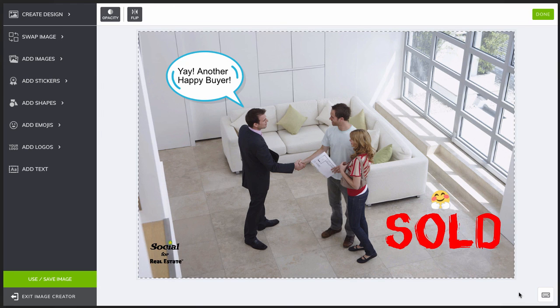All right. So what we've done with this image is we took a basic image. We added a sticker, which is the sold sign. We added a shape, which is the speech bubble. We added the emoji with smiley face. We added a logo down here on the left, and we added text onto the image and put it inside the speech bubble. This can be really creative and really fun, or it can just be simple. It's really up to you and how much you enjoy this type of thing.